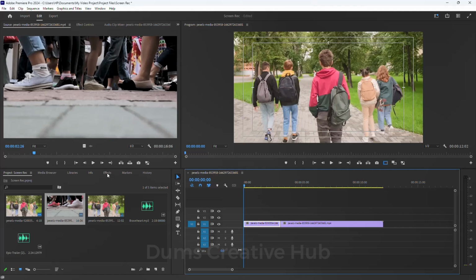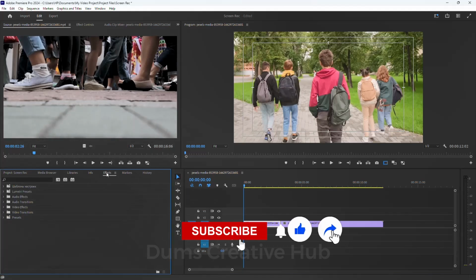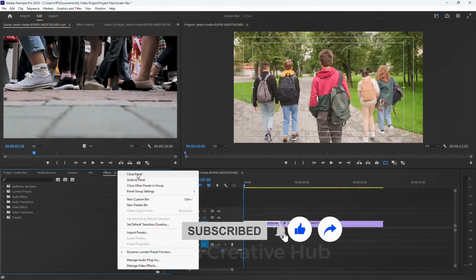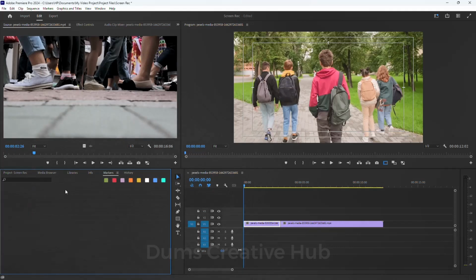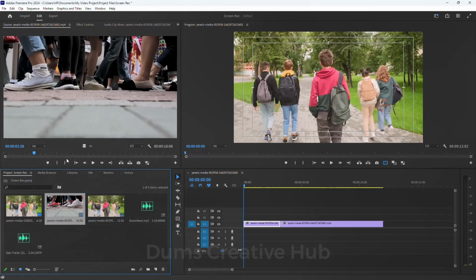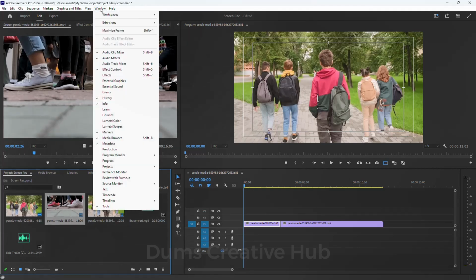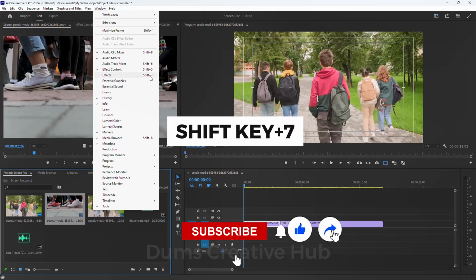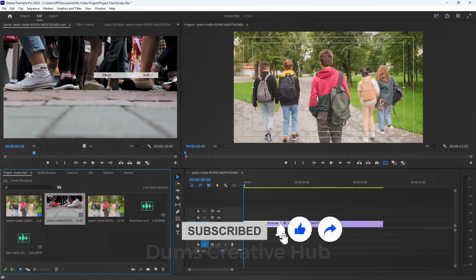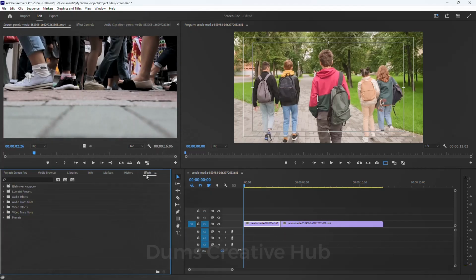You can see mine is here. If you're not seeing your own in your workspace, all you have to do, let me close this one. If you're not seeing your own in any of this workspace, all you have to do is to go to your Windows. You will see effects. Just click on effect. The shortcut is shift plus 7, sorry. You click on effect, then your own will appear here. If you're not seeing it here, shake here or shake this side. You will see it because you can adjust your workspace.